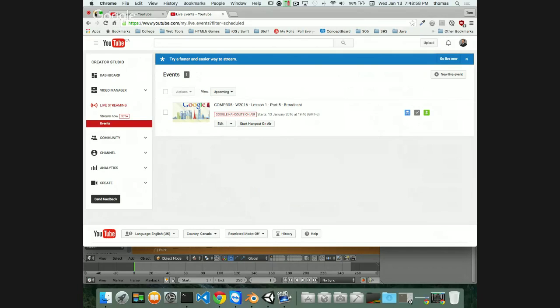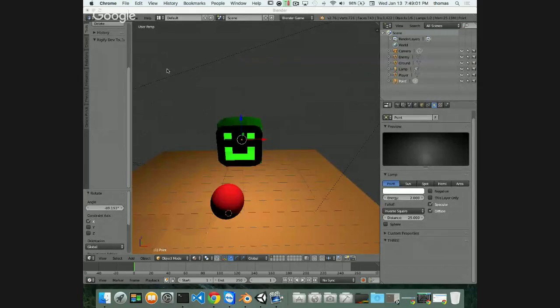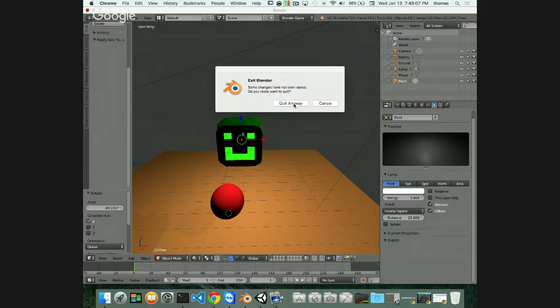Okay, so we're into our Unity piece right now. We made this kind of jack-o'-lantern face for our player. We want to get rid of it, so let's just shut down Blender. We're not going to save it. This is just us learning the interface.